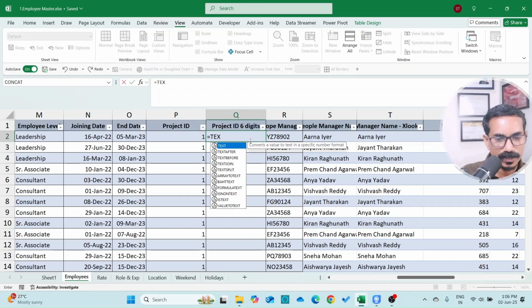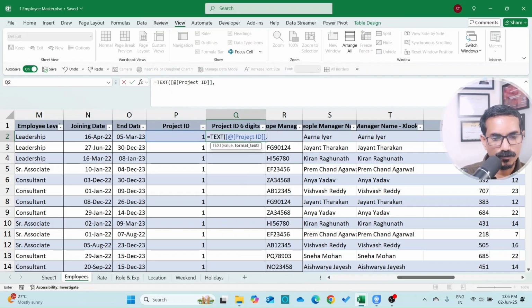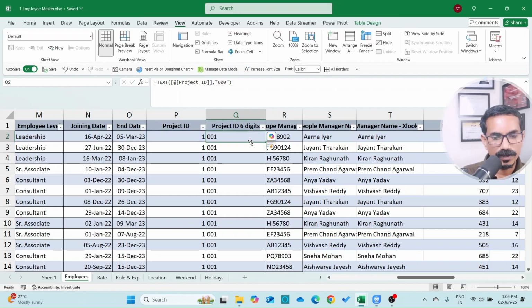So I use the TEXT function. And then I select this value. And now format should be what? I want 3 digits, right? So if I say 3 zeros, this means I want this to be changed to 3 letters, right? With zeros. So now it is changed to 001, right? What did I do? Text, project ID, and then I asked Excel to format it in this format, right? 3 zeros. It should be maximum 3 characters. And prefix zeros in the front, right? So if it is not 3 characters, then Excel will prefix zeros on the front.